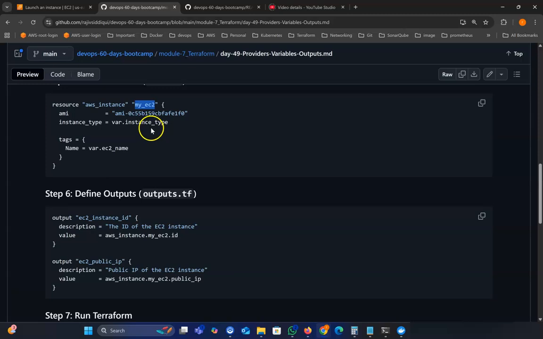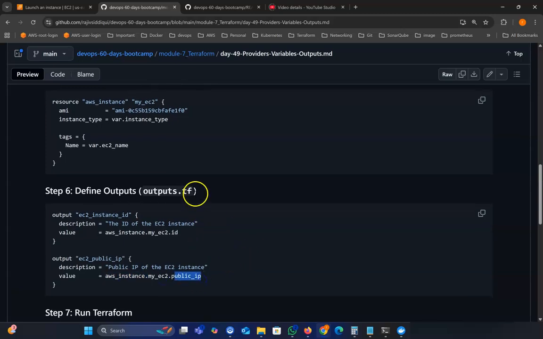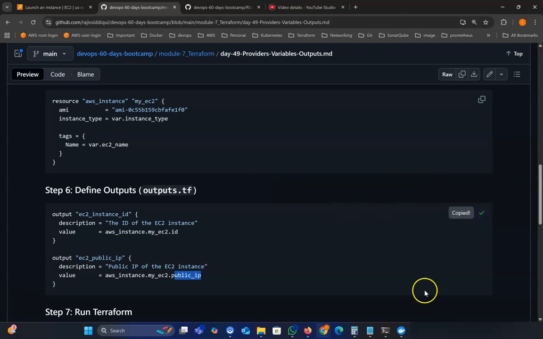So if you want to get the output of this ID, it's aws_instance.myec2.id. In the same way, if you want the public IP of this EC2, just use aws_instance.myec2.public_ip. That way you can get lots of things about this EC2. Okay, so let me create that output.tf.